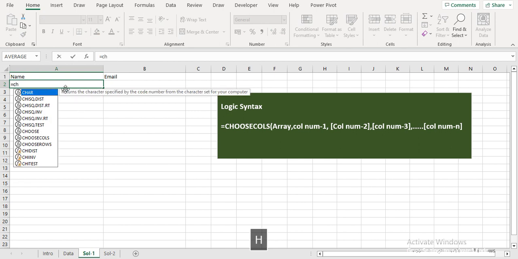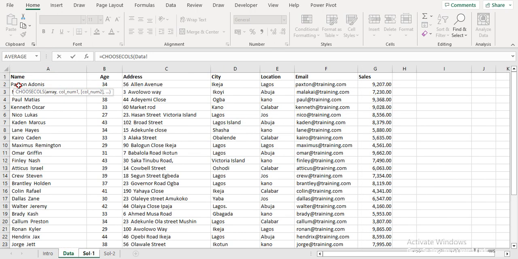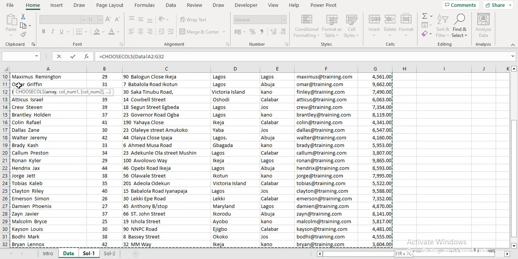So I'm going to say equal to CHOOSECOLS. It's asking us where is the array. So I go back to the data sheet and I select the array. I'm going to select this one down here. This is my array, and I take a comma. The next is asking which column now. Where's column number 1? Names are on column 1. So I take 1 and I take a comma.